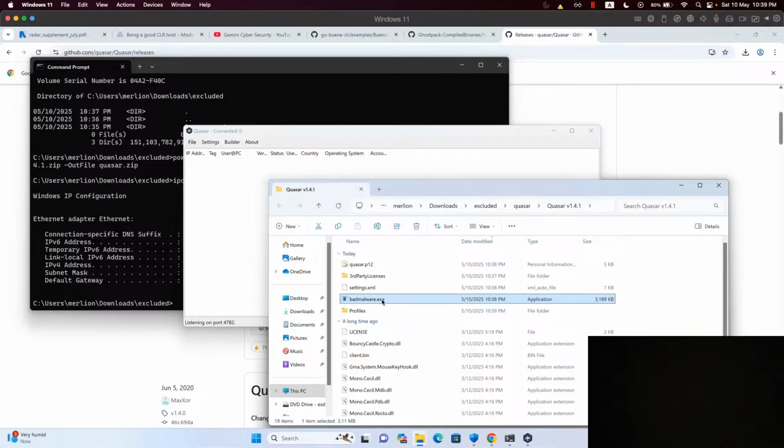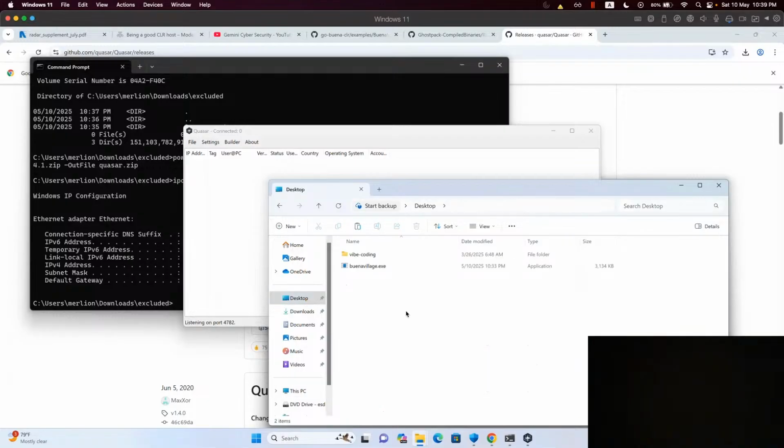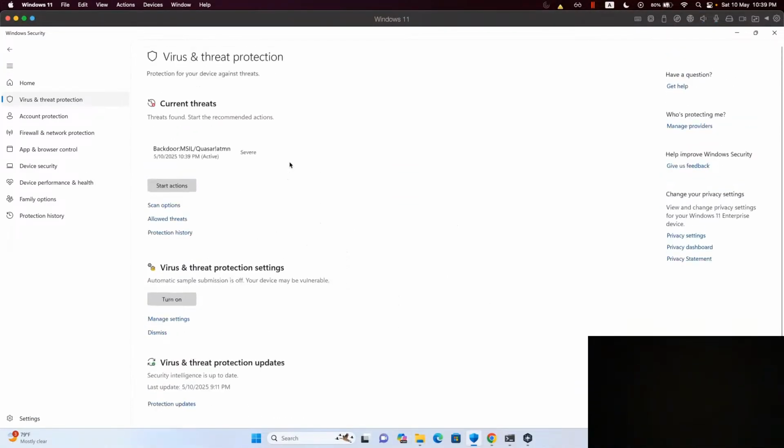So this is the Quasar RAT client payload. If we were to move it to, let's say, desktop, which is not part of the excluded folder, we can see that it will trigger Windows Defender immediately as the Quasar RAT, right? So let's show how we can bypass this with the tool that I have demonstrated.